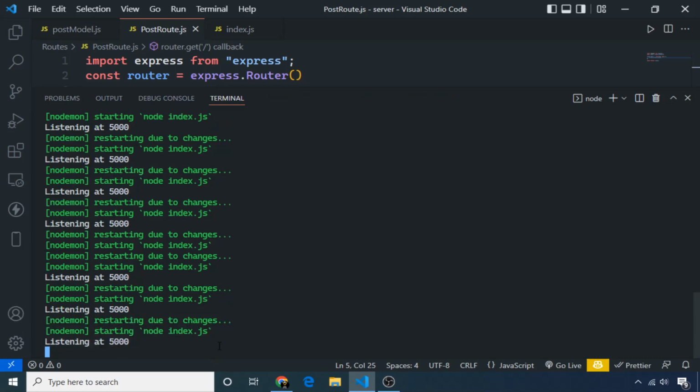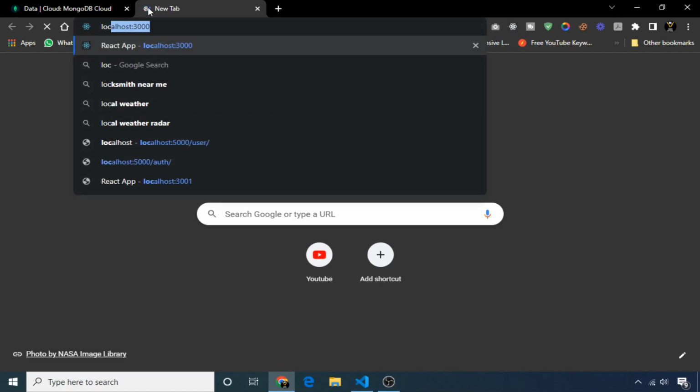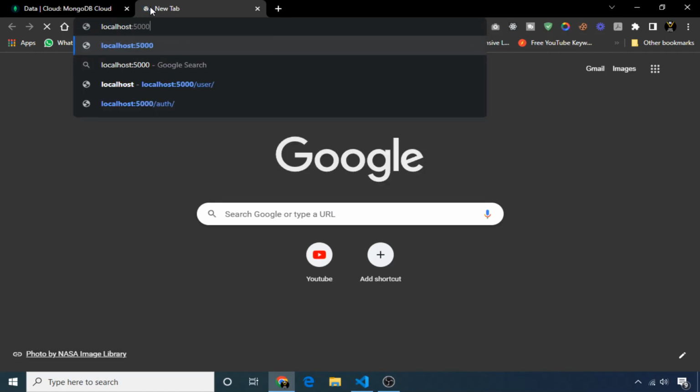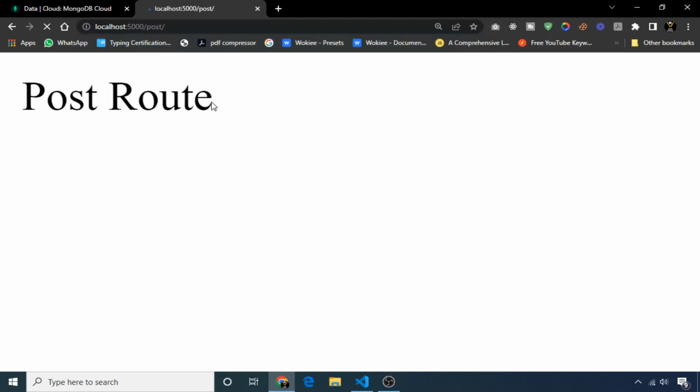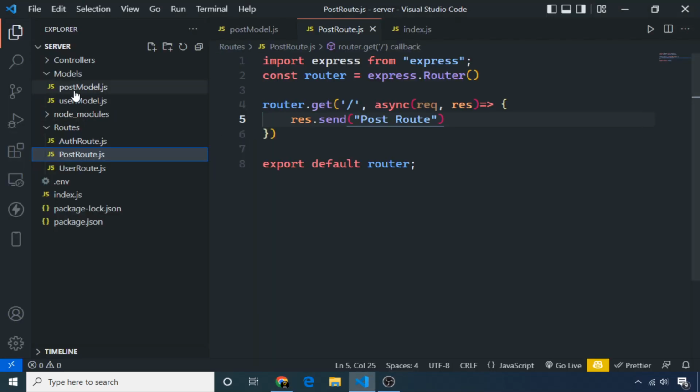So here our server is running fine. Now I will go to my Chrome, and here write localhost 5000 like this, and then the post. So it is saying post route. It's working fine. Now it's time to make the controller for our post.